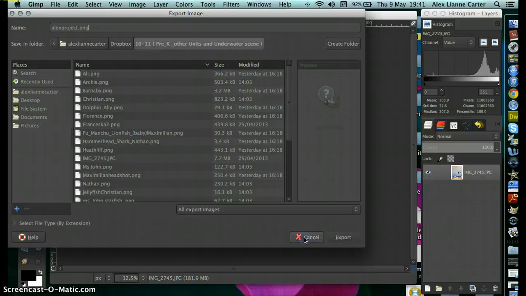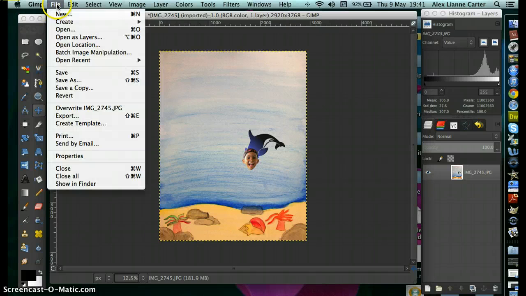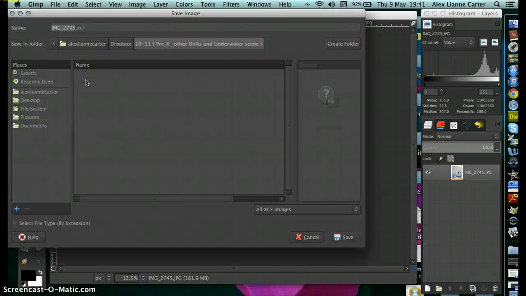So I'm just going to cancel that for now because one other thing I want to show you is that, as you can see, I'm obviously not done here. And I don't want to export it yet because I haven't completed the assignment. So if I've done some work and I need to save it so that I can continue working on it next time, I would actually go File, Save As, and I would save it as an XCF file. Okay? Again, save it in your Dropbox so that other group members can find it. But you do want to save it in XCF.